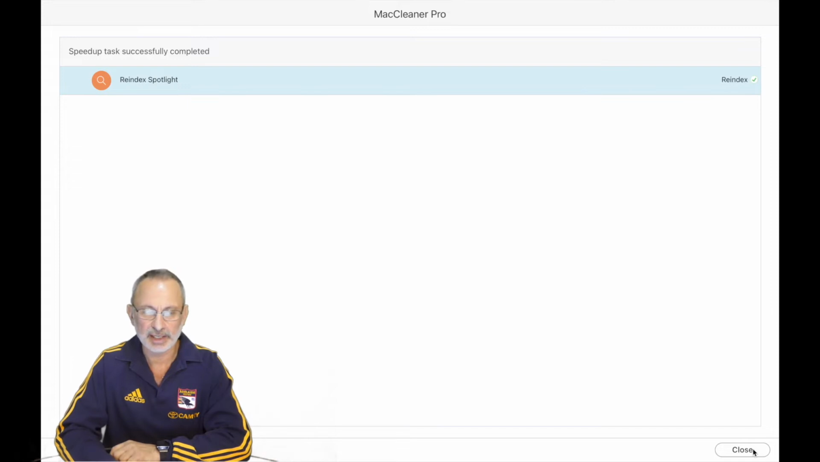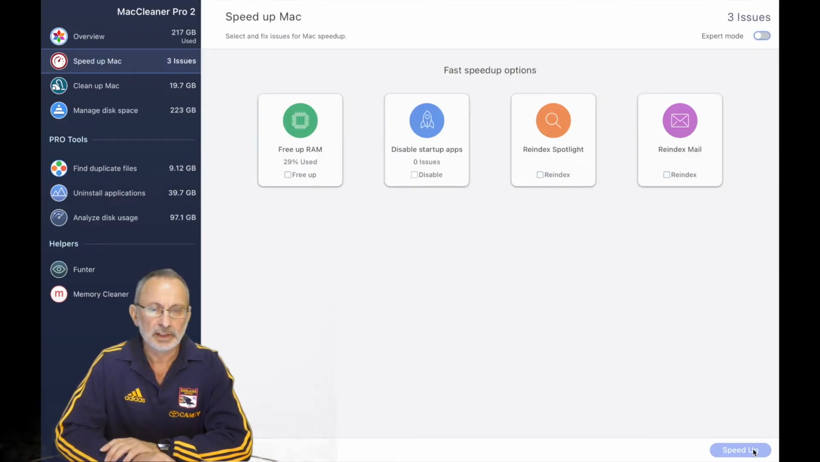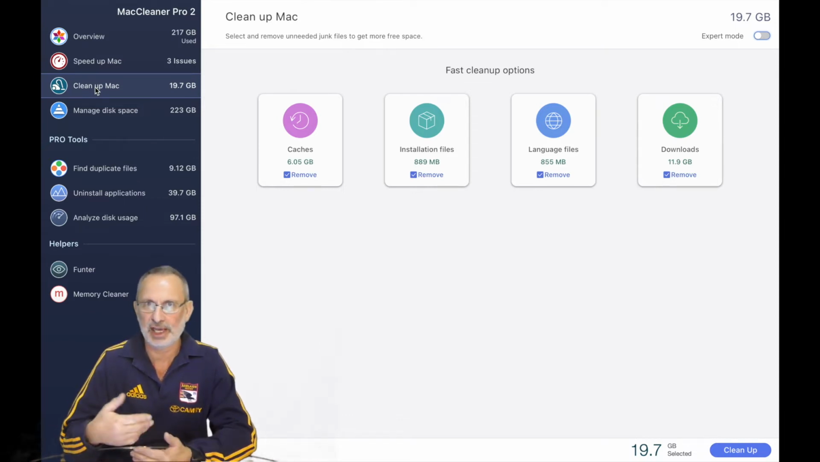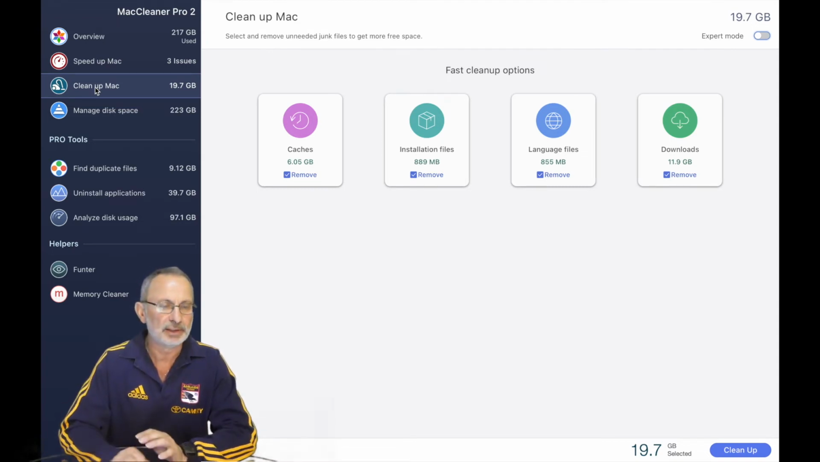Okay, so it's done that. All right, so we sped up the Mac. All those issues are gone. Let's try Clean Up My Mac. Now, my Mac's running pretty quickly anyway because I regularly use my CleanMyMac X Pro, so there's no point in me testing that part of it now. I just want to see how long it would take to clean up a week's worth of stuff.